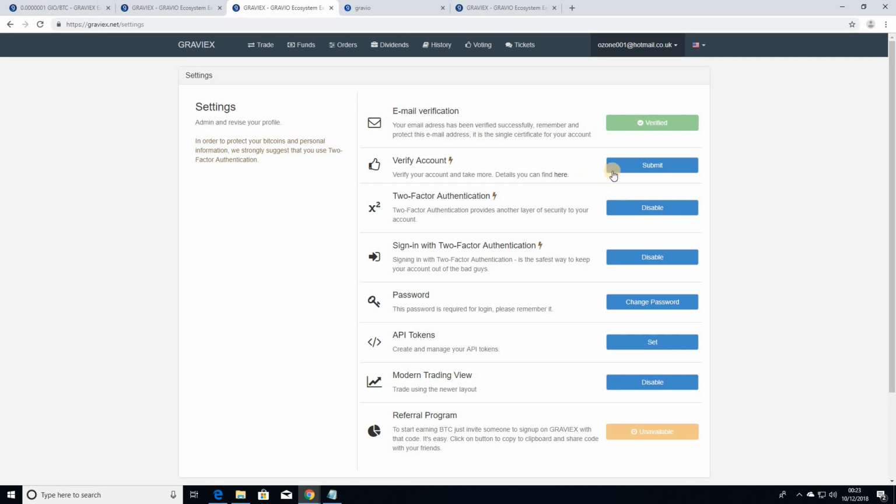If you want to verify your account, this allows you to submit the various documents that you need to verify your account. If you want to change your password, you can use this to change your password as well.